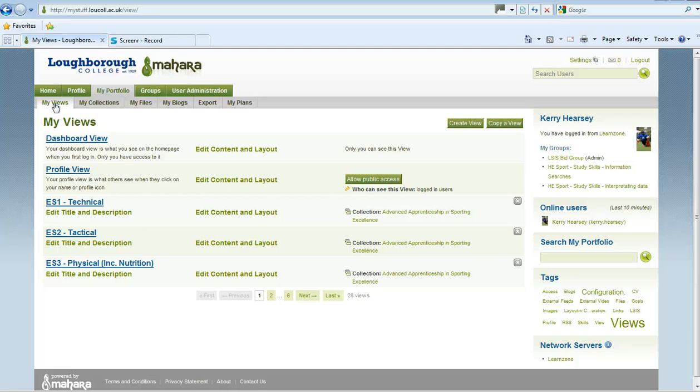Easiest way to remember is that your views are basically web pages that you've created. So these are pages that you can see, and also you can give access to others to see. You've got My Collections, which are basically bringing together those views as a collective. So you can create tabs at the top of the screen so that you've got a collection of views or a collection of web pages.